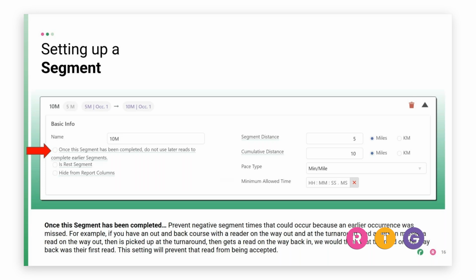This next setting here is a little complicated, but basically what it's doing is saying that you want to restrict earlier segments from being completed if this one has already been completed. This comes up quite often if you have an out and back style course where participants will go out one road and then they maybe do a loop and then come back down the same road. If you have segments set up to use a split point on course that will be hit on the way out and on the way back, you might run into situations where participants miss the read on the way out, but get it on the way back, and there's a split point like at the turnaround.